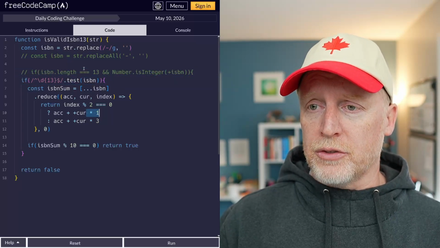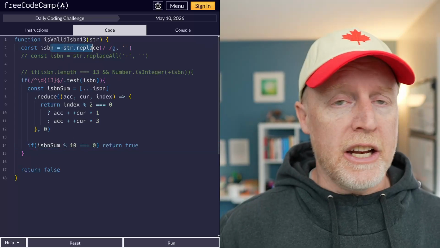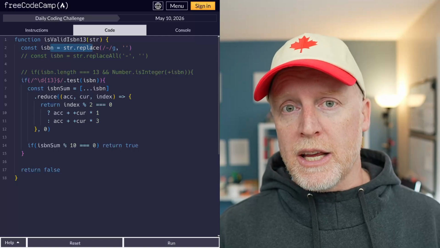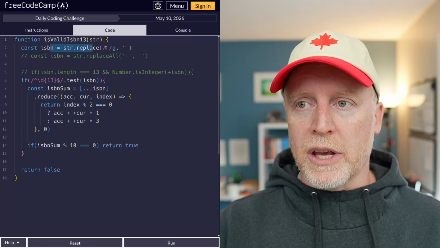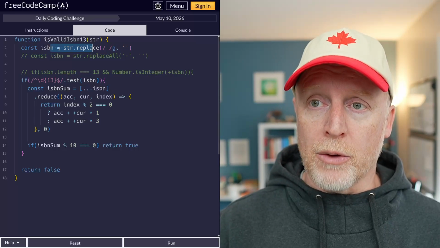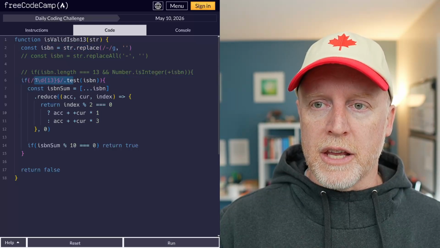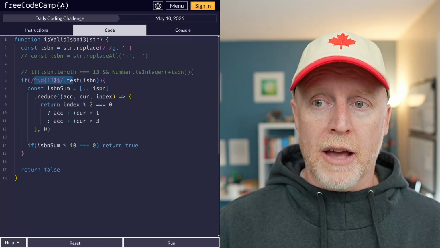So backing this out so that we can do our final review, we started by cleaning out our data. There's a chance that we might get dashes, right? It should be numbers and dashes. That's what they're telling us. So getting rid of those dashes so that we can iterate over just the numbers makes sense to me. We do that right at the start, and then we check if the number of digits is 13, and if we only have digits.